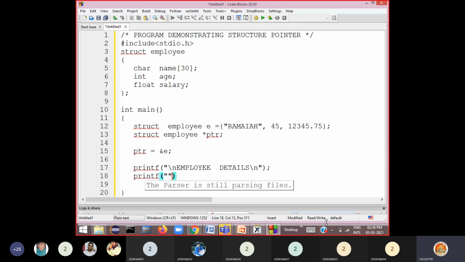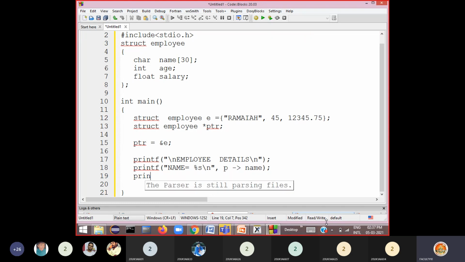So printf, then what is the first detail? Name. So employee name is equal to, so name can be percentage s, then new line, comma. Now see how name can be accessed by using the pointer. So you say p points to, the arrow operator you have to use. Minus sign followed by greater than symbol, that becomes the arrow operator. So p points to name, then it prints the value Ramaya.